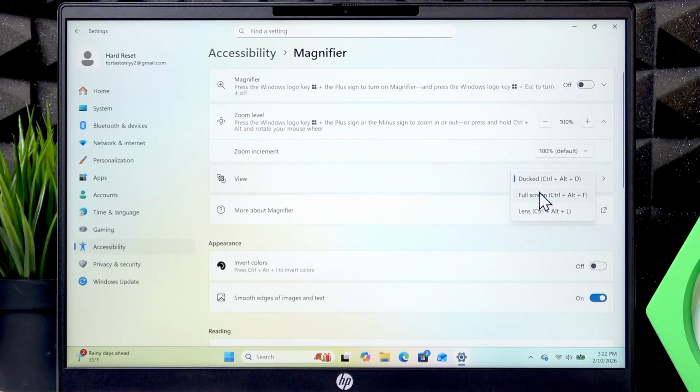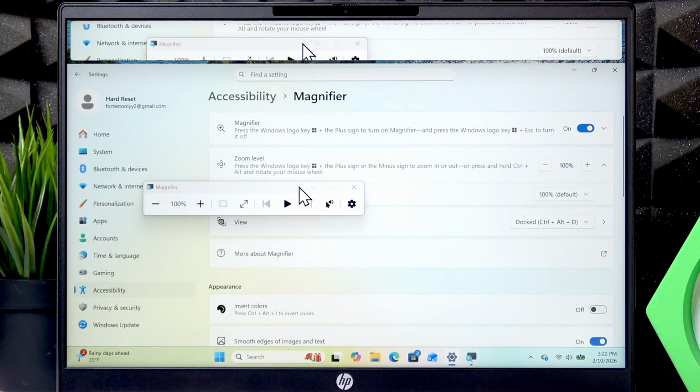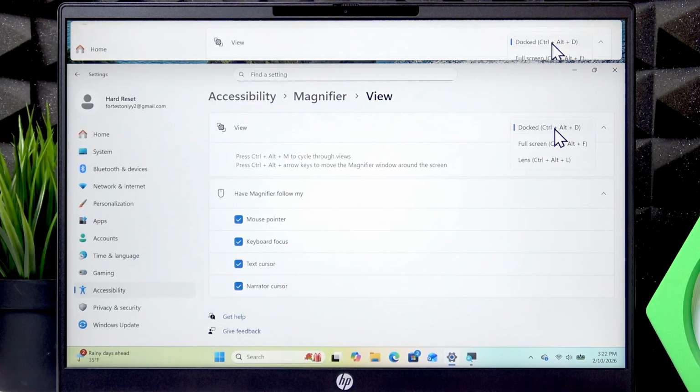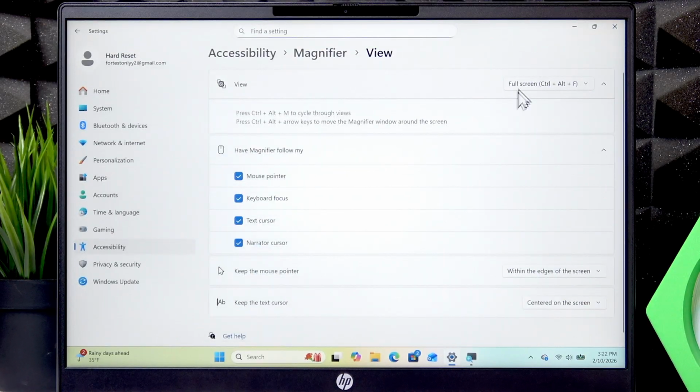So as you can see, we have docked magnifier, full screen magnifier, and lens magnifier. And each of them has different settings. To access the settings, we're going to have to open the View menu, and here we'll be able to find all of them. So for docked magnifier, we can enable or disable mouse pointer following, keyboard focus following, text cursor following, and narrator cursor following.